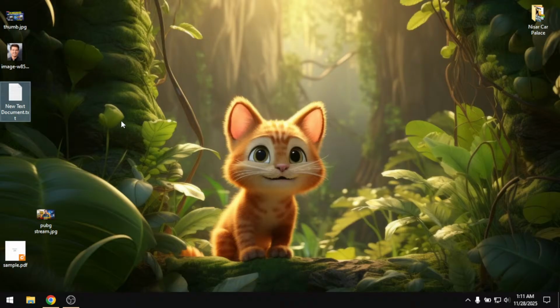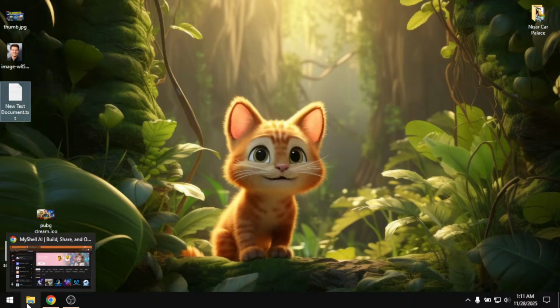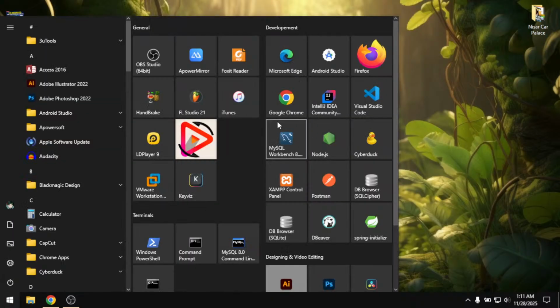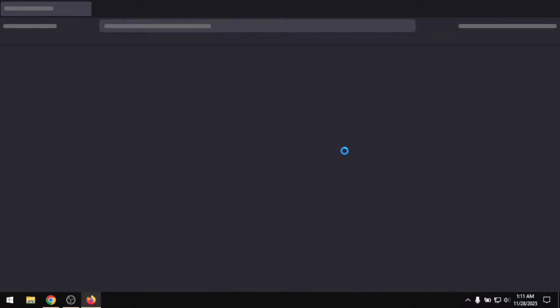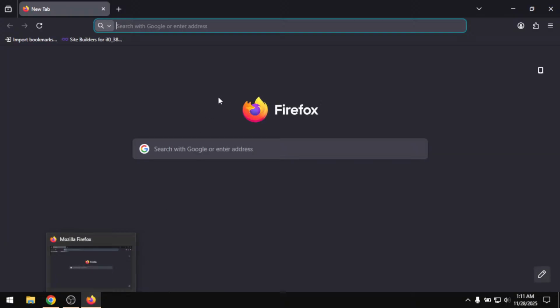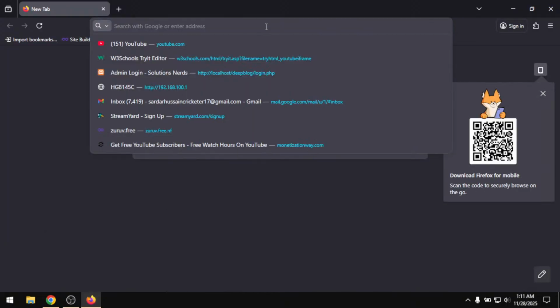Okay, we will talk with the AI, and mostly I will use Gemini today. So let's get started. We're going to use Gemini, so let me open it here. I will use Firefox.